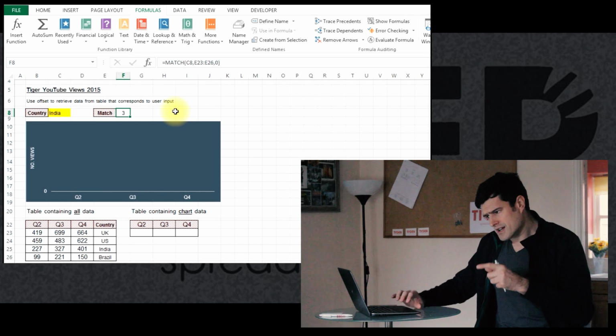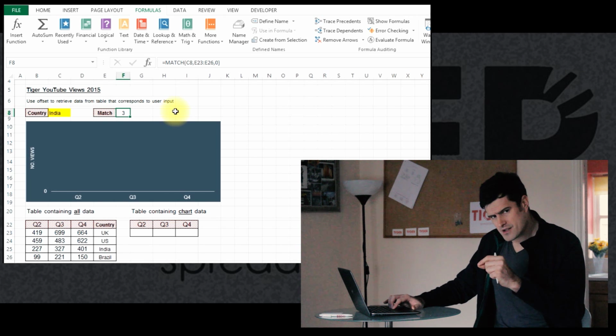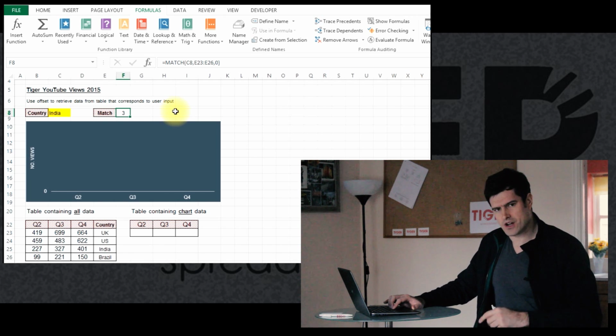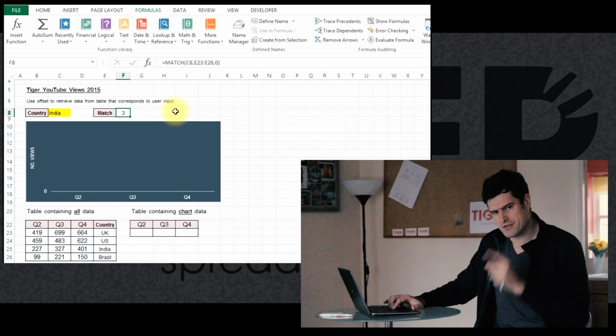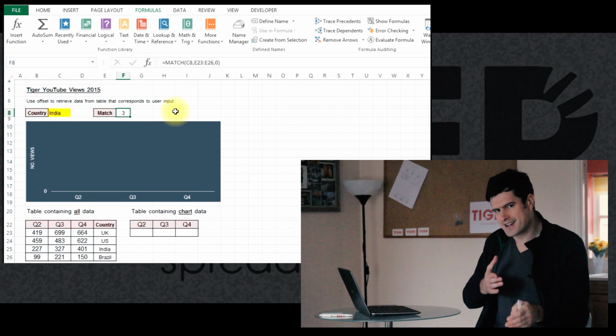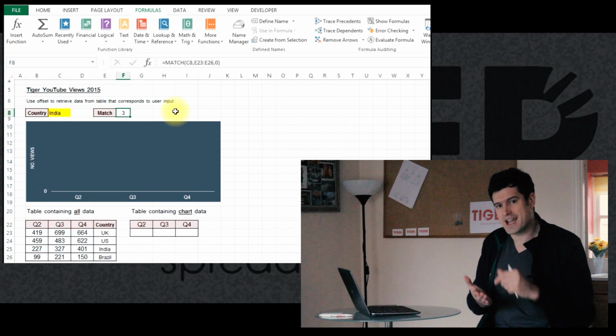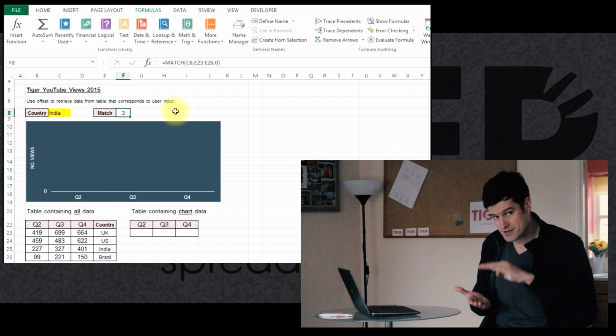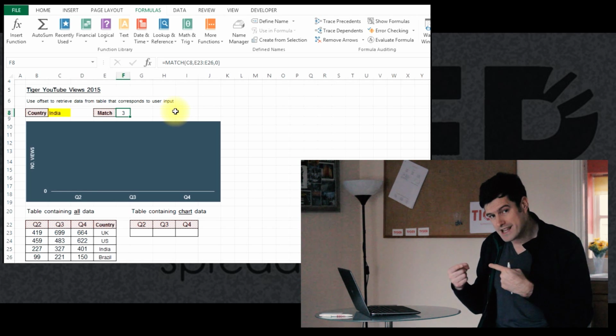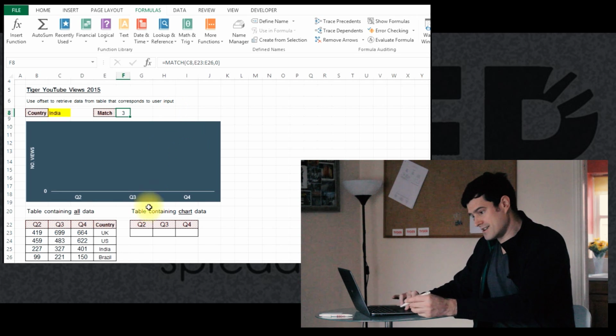Okay, so now we have that number, the number that shows us how far down the column a particular value is. We can incorporate that into the offset formula to tell us how many rows we need to move down. Okay, that will link it all up dynamically. Don't worry if it doesn't make sense. Let's have a go at it now.